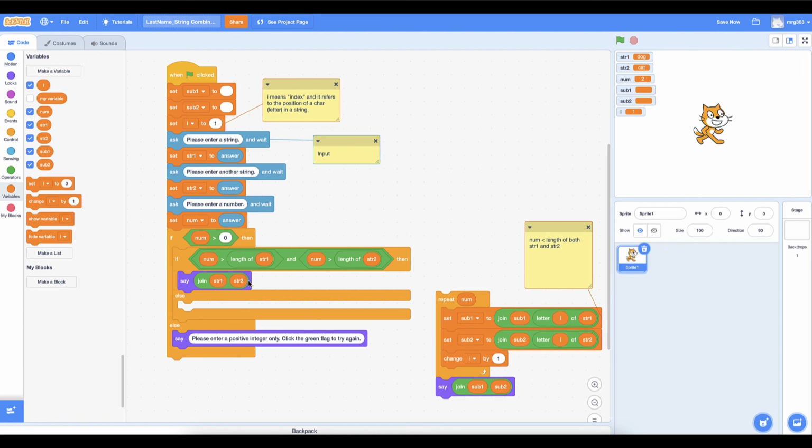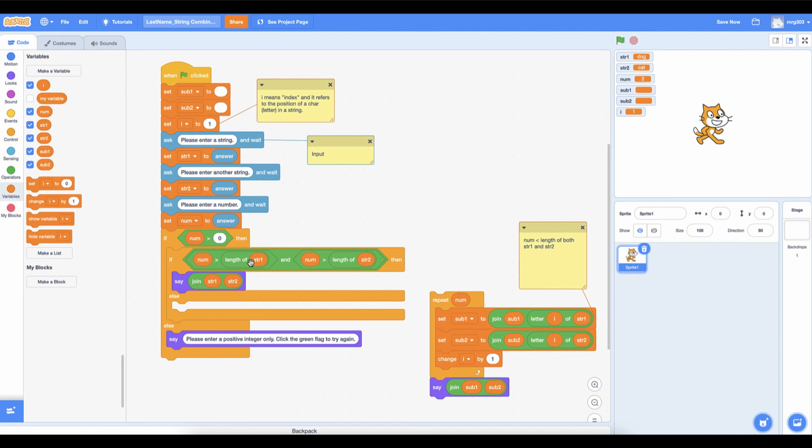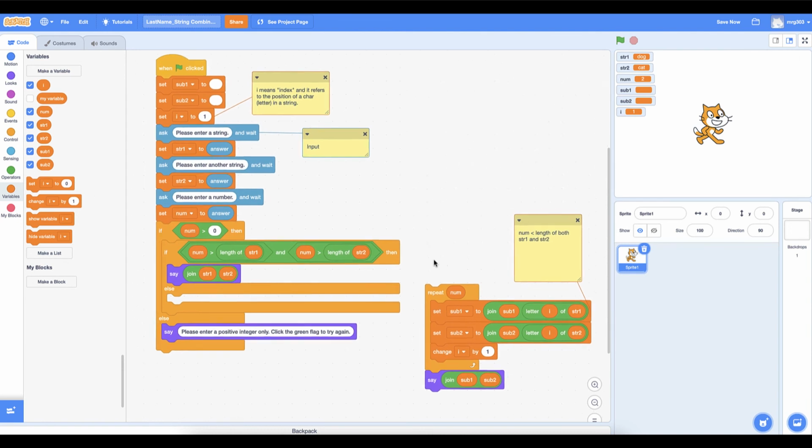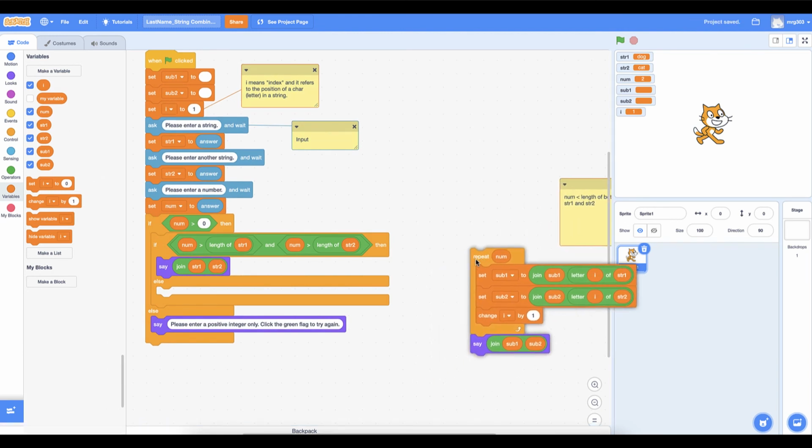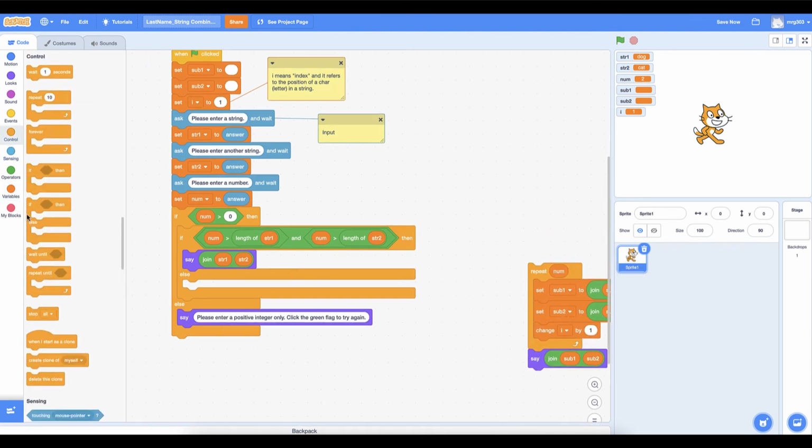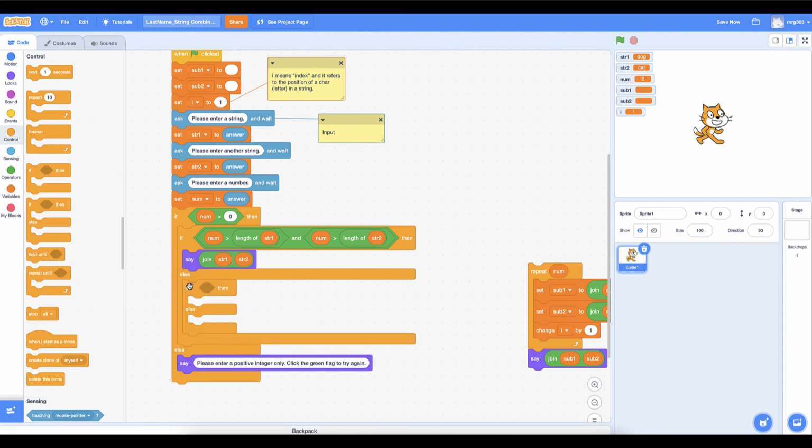So we've got this first condition. Now the next condition we can look for, let's do this one next. I'm going to go over to control again, and grab another if then else. This time I'm going to put the if statement in the else block. And here's why. So when we run our code, let's say I type in apple and pear, and I type in the number 4.